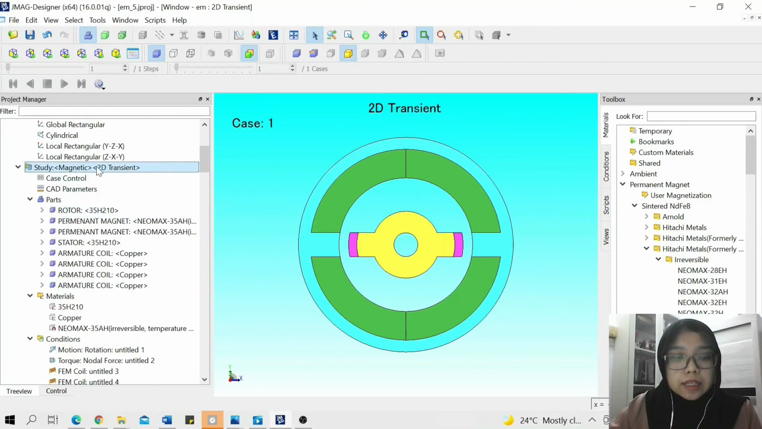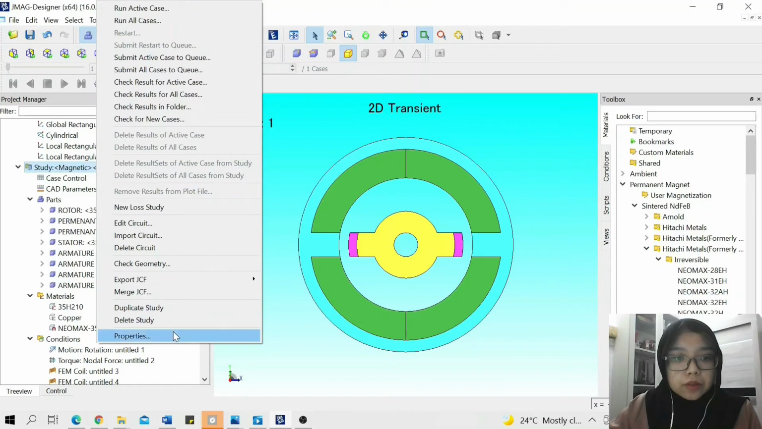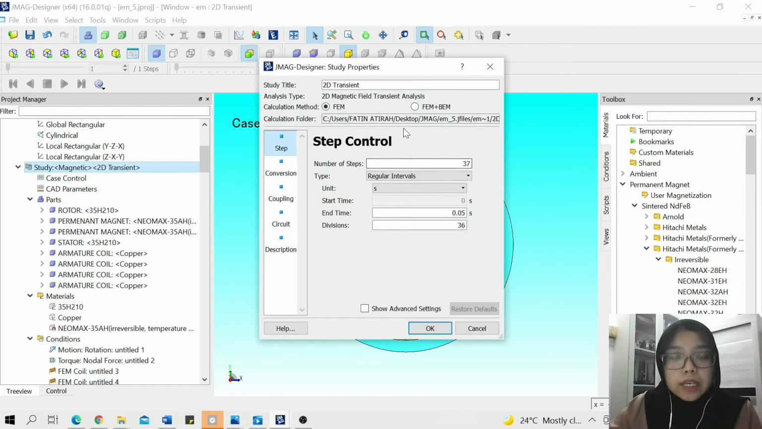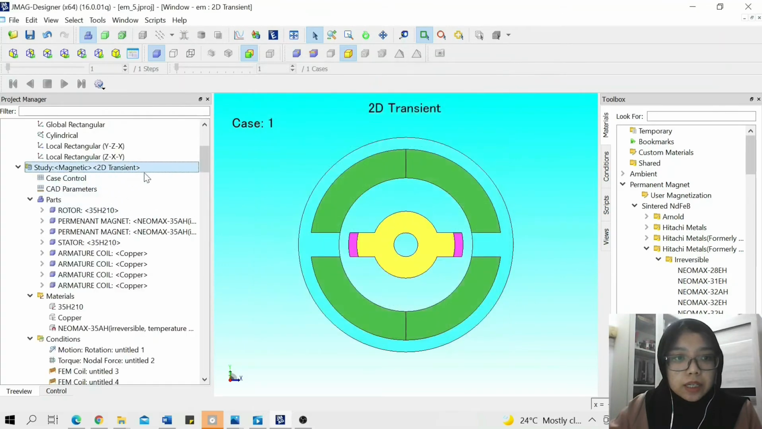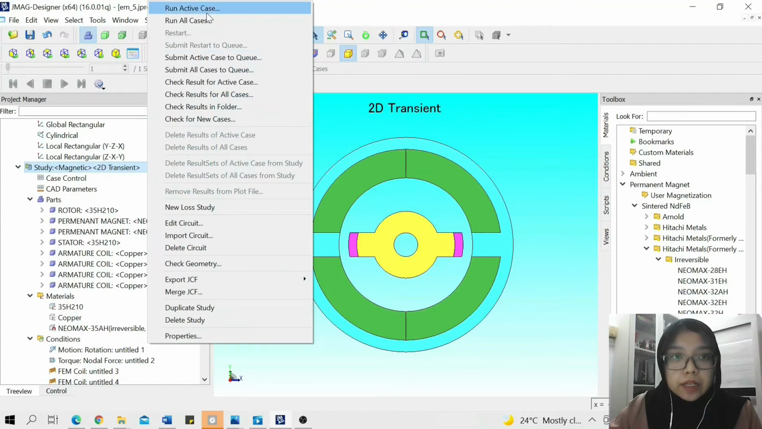And under the study magnetic, right click and go to the properties. Okay, at these properties, under the step control, we need to set the number of steps, end time and divisions. So the number of steps is 37, end time is 0.05 seconds, division is 36, and under conversions, we need to set the step length with 25 mm. And then click OK. Under the study magnetic, again run active case.